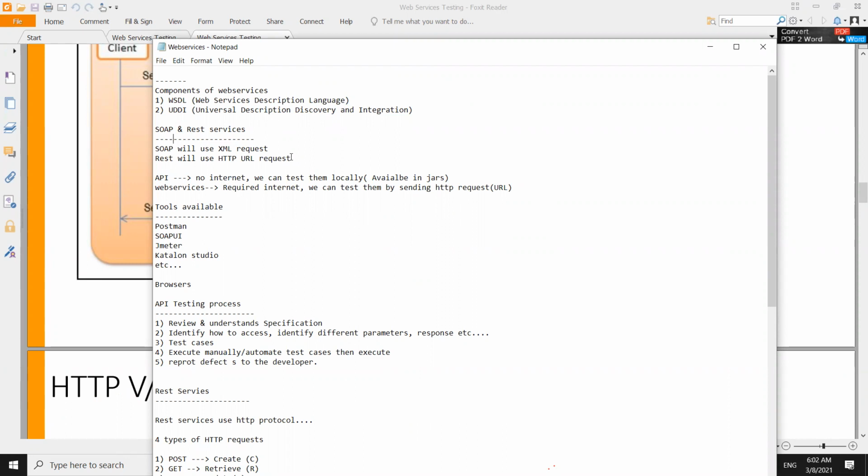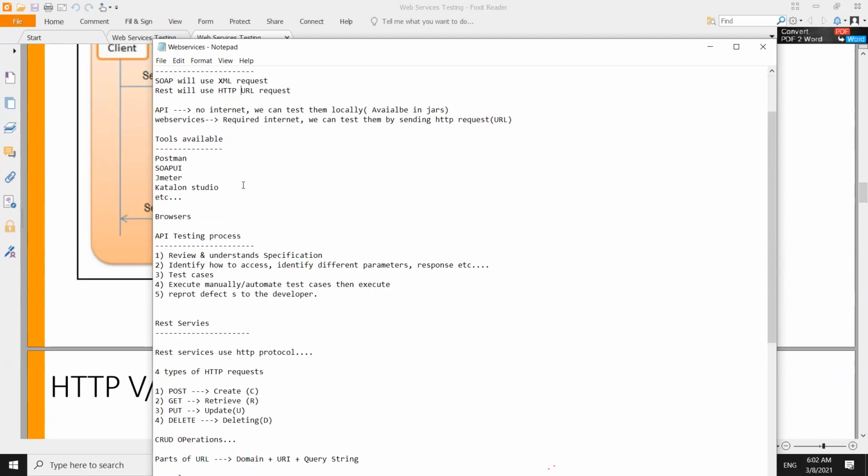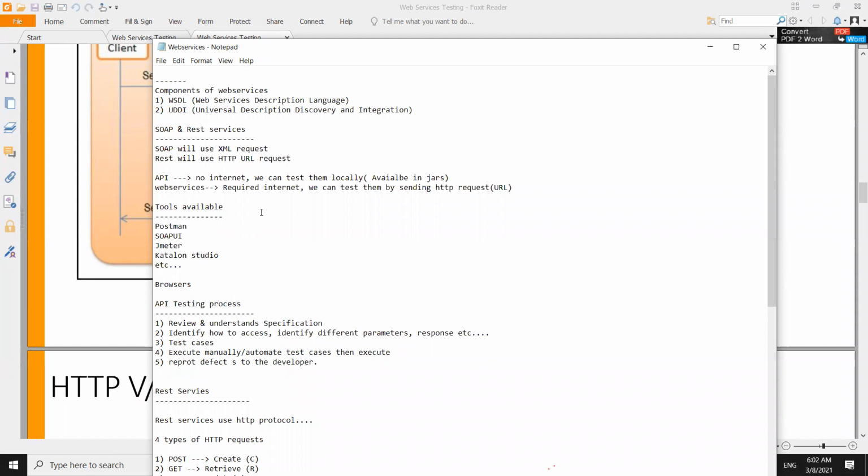Now let's come here. SOAP will use an XML file that I told you about, and REST uses an HTTP URL. I don't want to confuse you guys. Remember, when we talk about HTTP URL, it means we are talking about REST. When we want to get to the server, we send the request and we get the response. I'm going to go through it, but not now, because you may get confused. Again, APIs need no internet, we can test locally, and they are available in jars. Web services require internet, and we can test them by sending HTTP requests.